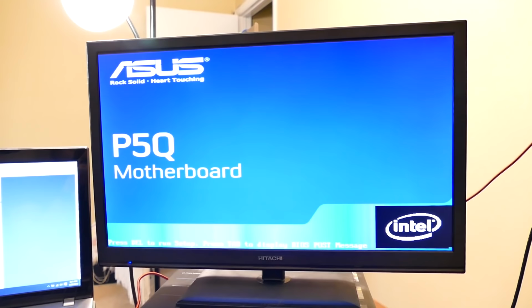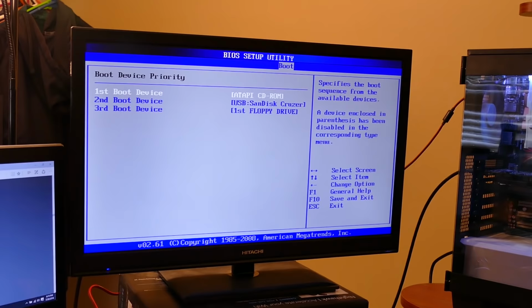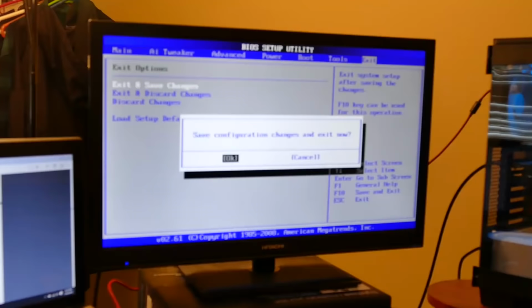Hey! We have color, folks, and of course it's not going to post because we don't have the operating system installed yet. So let's go ahead and do that next. Let's go over to boot. We're going to set our boot device priority first to our USB, exit and save. So now when the computer reboots, we should automatically be thrown into Windows 10.